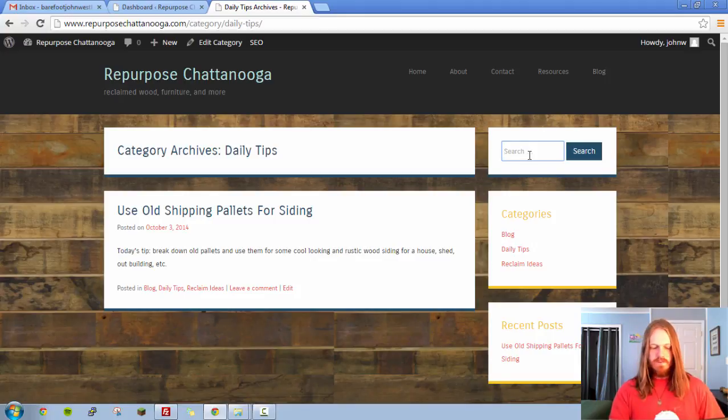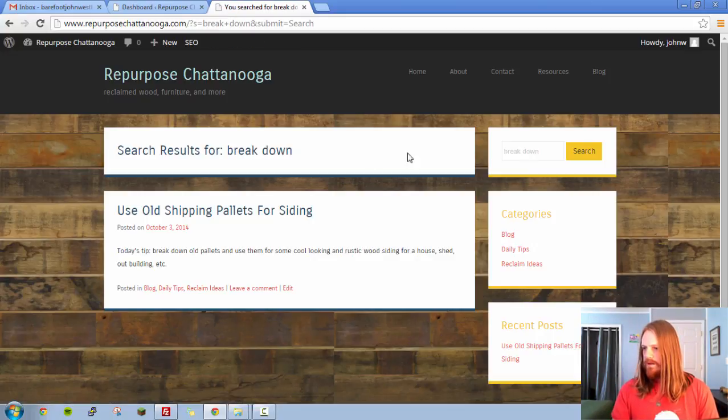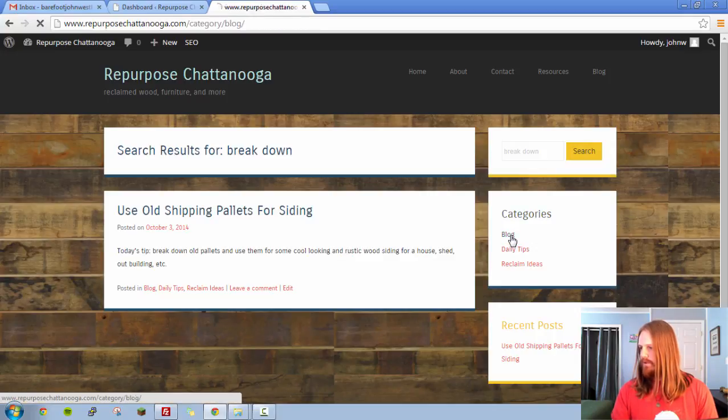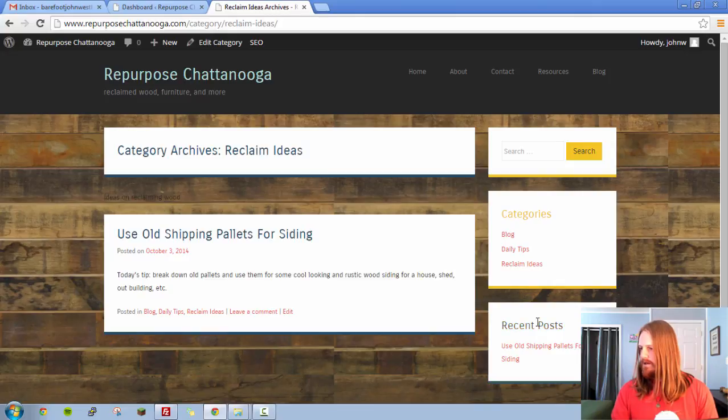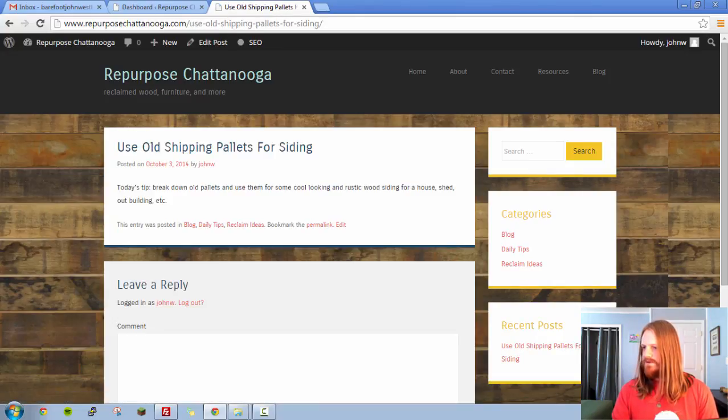And then let's make sure the search works. So if I type in breakdown, it should find that post where I said breakdown old palettes. Perfect. And then we have these links over here, of course, that we just want to make sure that they all work. Everything looks good. And then recent post, just going to make sure that takes me to that recent post. Perfect. And so we're good. All our links are working within our site as logged in as an admin.